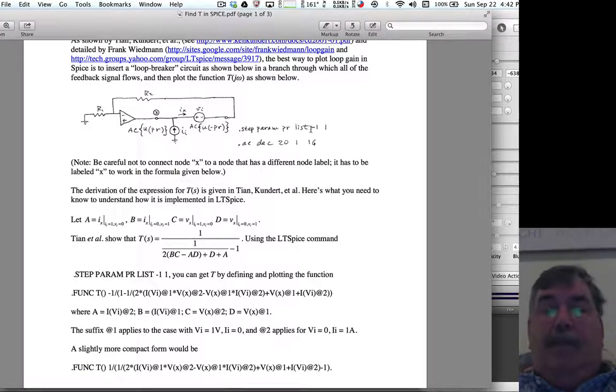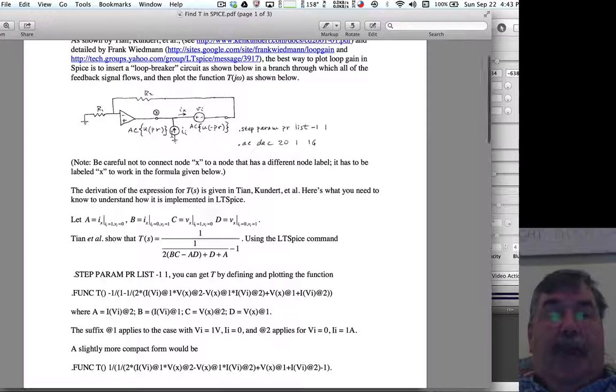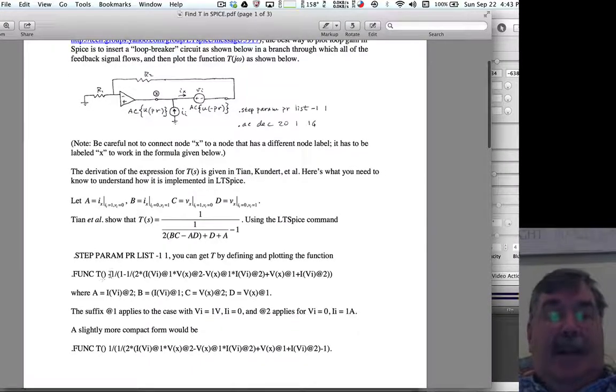So when P sub R is equal to -1, V sub I is 1, I sub I is 0, and they find the current through V sub I and the voltage at node X. And that's all they're going to need. And then the simulation sets P sub R to 1, which turns off the V sub I and turns on I sub I. And so they repeat the analysis. And then those can be combined in these formulas.